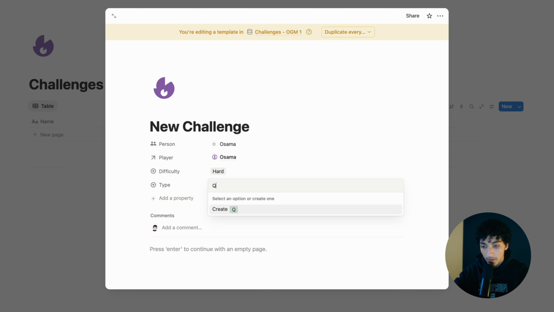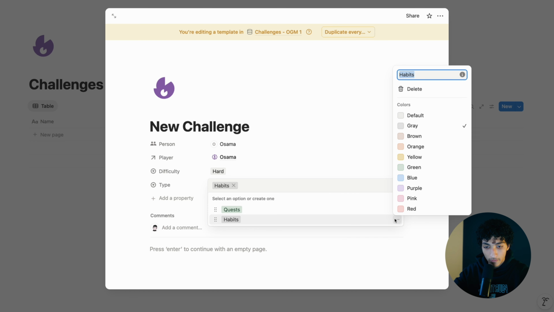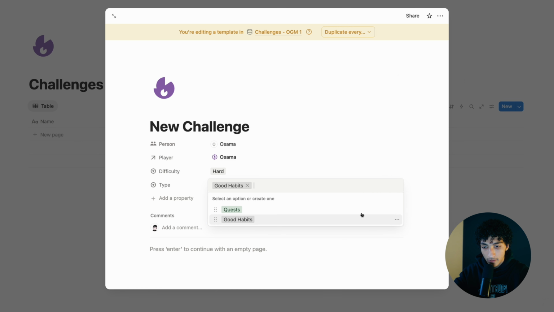So we have quests, we have habits, or sorry, good habits. So we have good and bad. So good habits, we have bad habits, journal, we have reflection, or sorry, notes, objective, missions. And yeah, that's it.